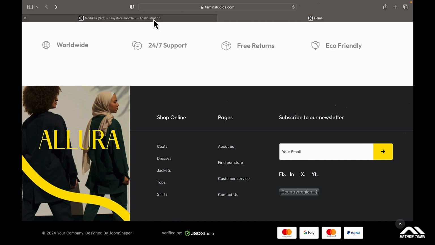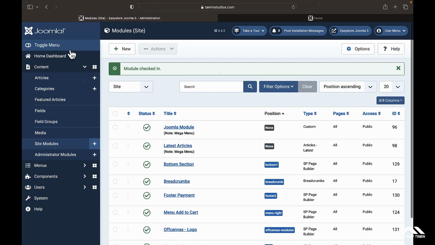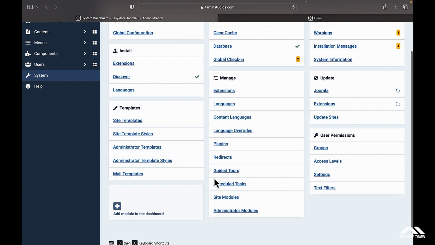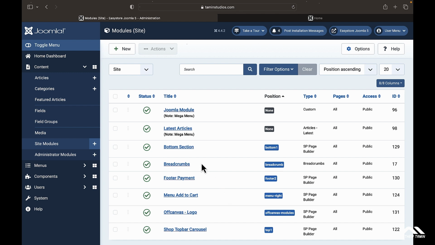So let's go on the back end. From your Joomla back end, let's go back to the dashboard. This is your command center or control center. You want to go over where it says system. And from the system, you want to go to site modules. From the site modules, you want to click where it says bottom section.